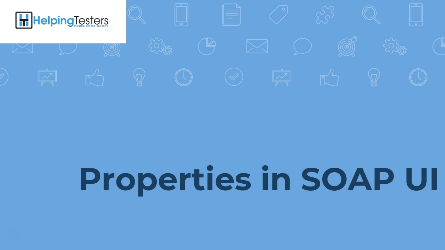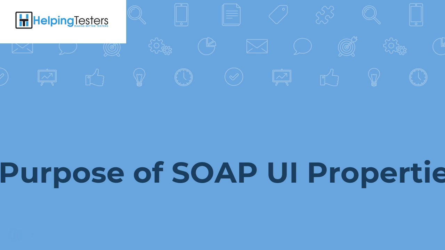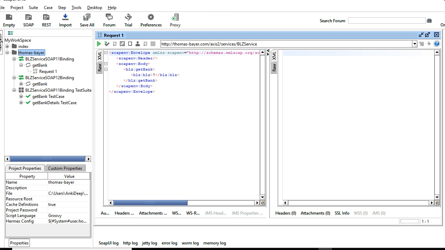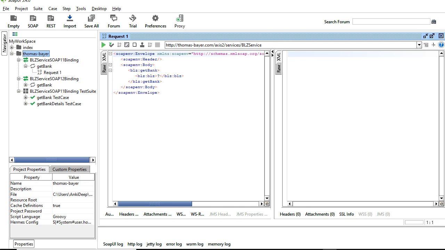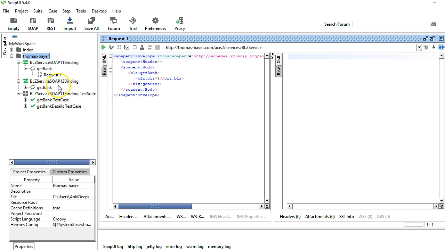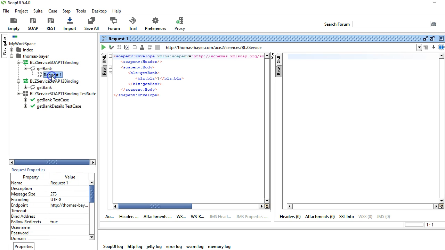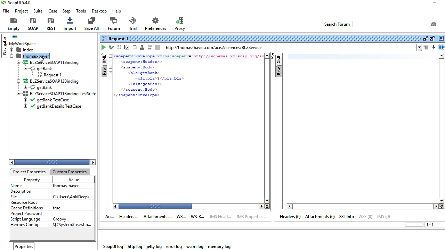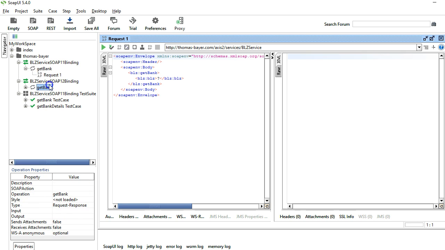So in this lecture we are going to understand the purpose of SOAP UI properties. Why do we need SOAP UI properties? Let me show you what the properties look like first. So coming back to the test in SOAP UI which we created for the BizCodes, you can see that this is my project, and inside it I have these different bindings and then the calls for different request XMLs which I am posting.